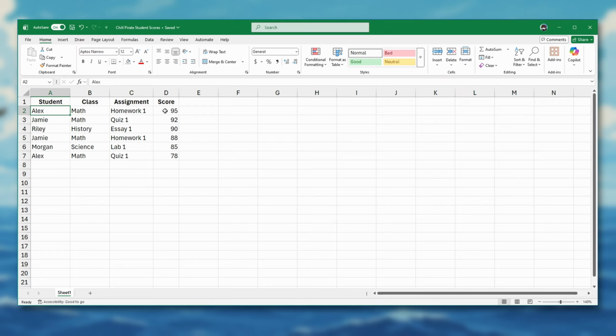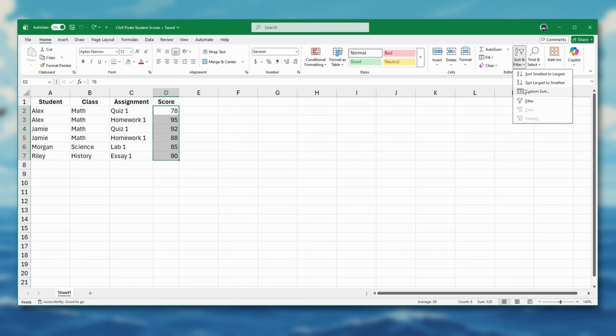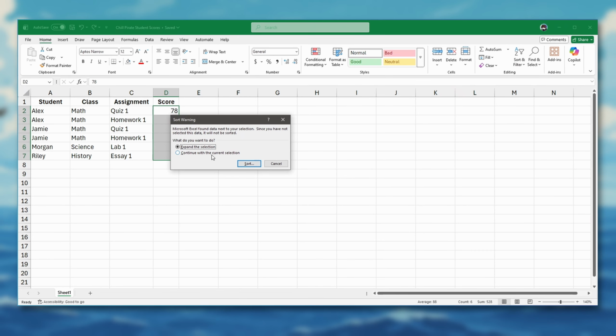I'm going to undo that and put it back the way it was. And now I'm going to show you where things can go wrong. I'm going to select just the scores. And again, I'm going to go to sort and filter and custom sort. And Excel pops up a warning and it says it found more data. The only thing I selected was scores, but it found more data. And it gives you the option to either expand the selection or continue with the current selection. So just to show you how things can go wrong, I'm going to continue with the current selection and then click sort.